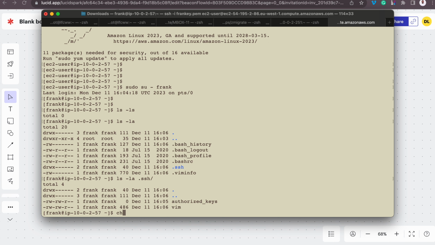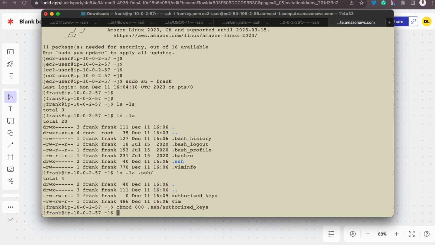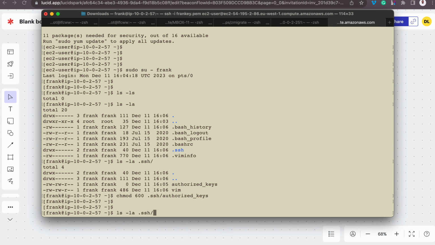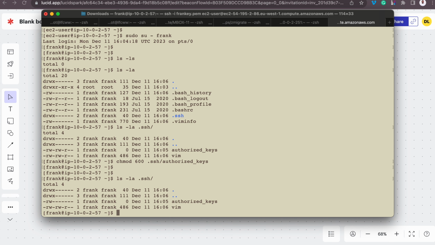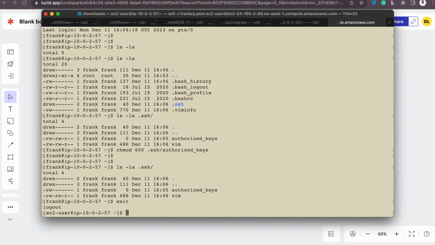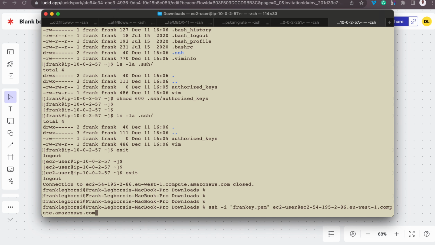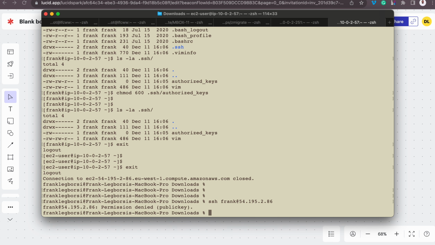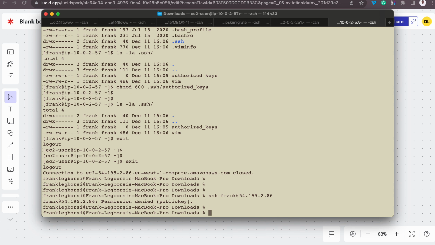So this is what I will do. I'll say chmod 600 on the authorized_keys file. Now let's check the permission again. So that has been changed to 600. So with this now, we should be able to authenticate. Now let's go out. Let's exit. Now let's try to authenticate one more time and let's see. All right. Okay, great. Now this is perfect.